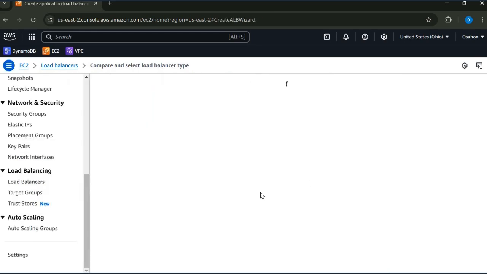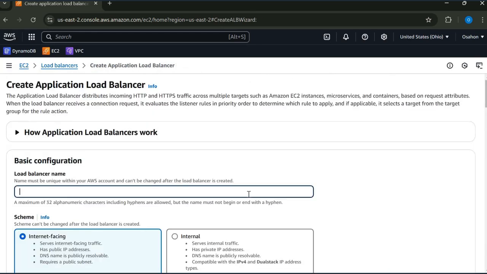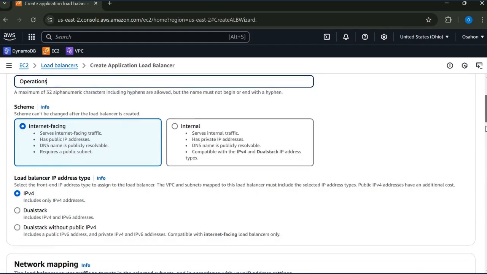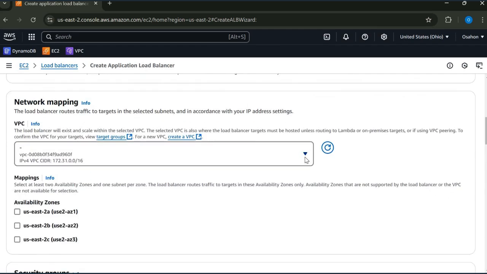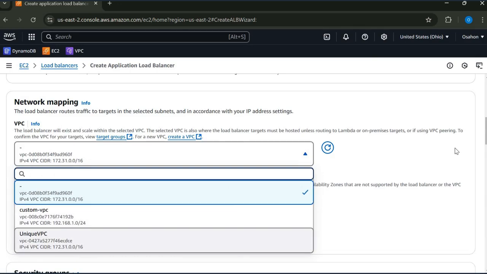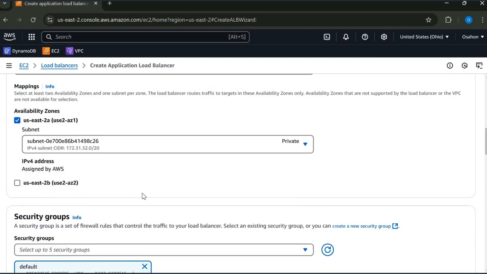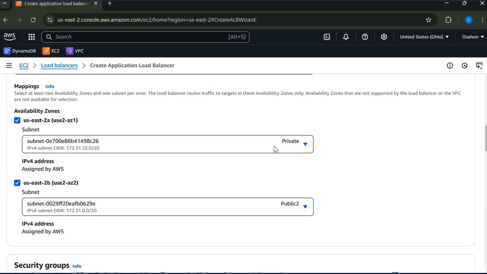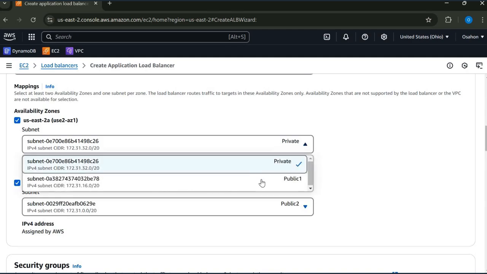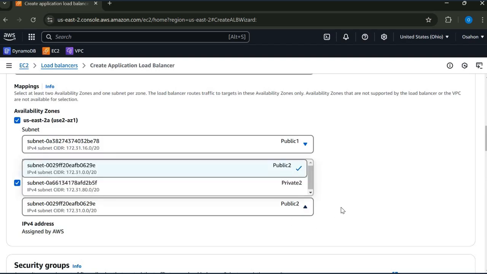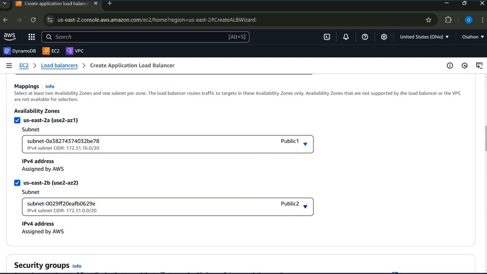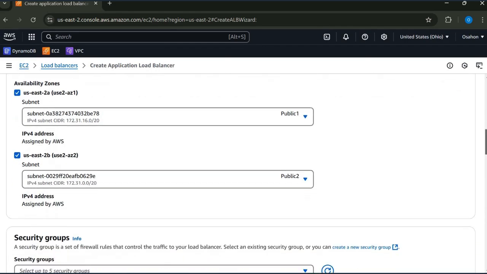So click on create. We are going to give a name here. Let me give it as operation. That is perfect. Straight down, we're using internet facing. So we come to select the VPC that we used. And we are going to select the availability zones of this subnet. The first zone is public, not private. Second, public. So just be very careful that both of them are public, the exact ones that were created.